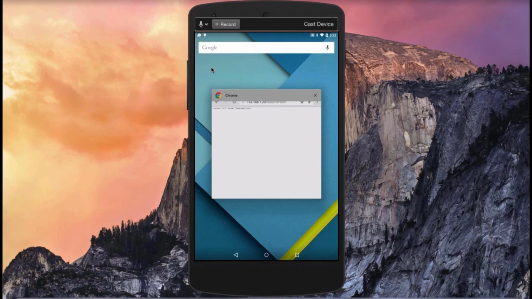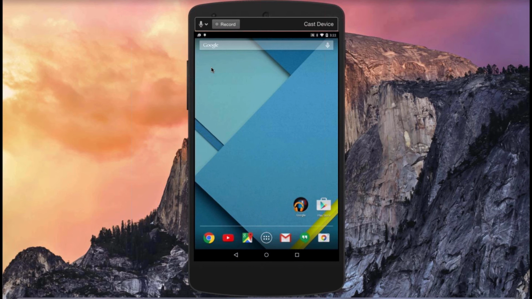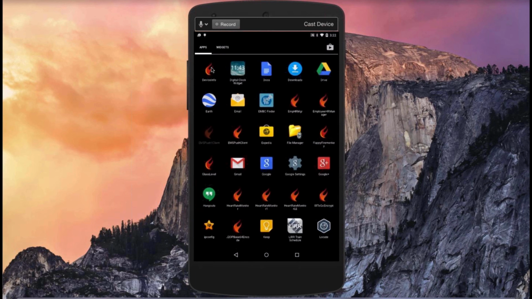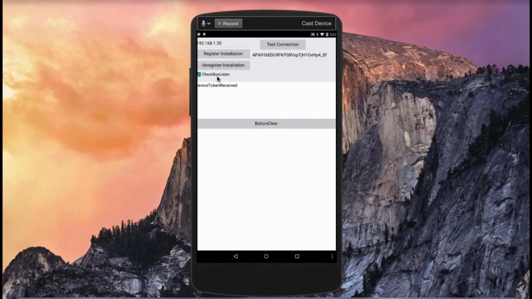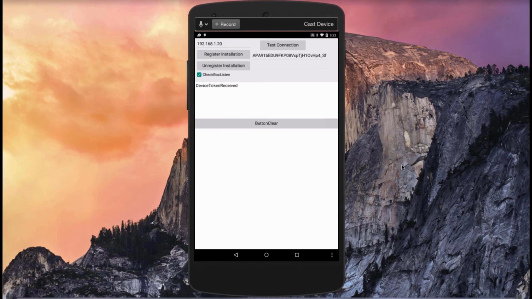The other thing I want to just check, just to make sure that my Google Cloud ID is correct, I have a sample app I use here called EMS Push Client. So this EMS Push Client wants to talk to my EMS server, and I just want to quickly send it a push notification just to make sure the communication's working okay.